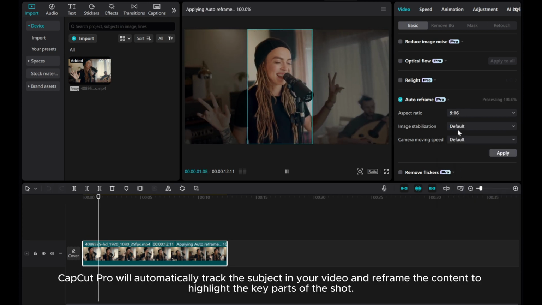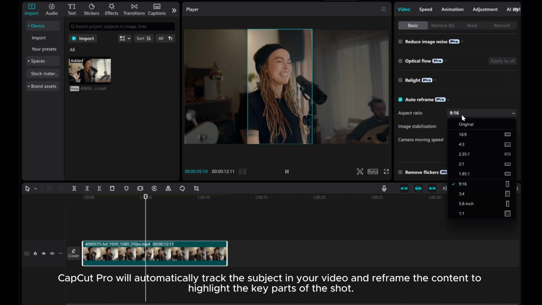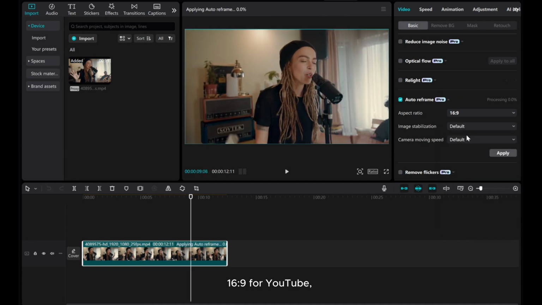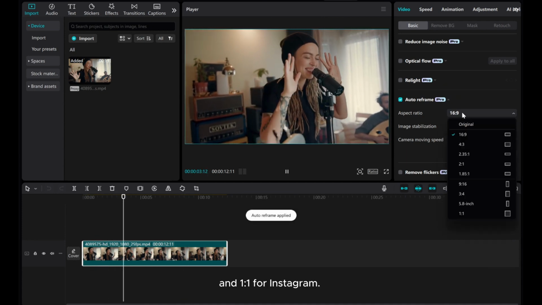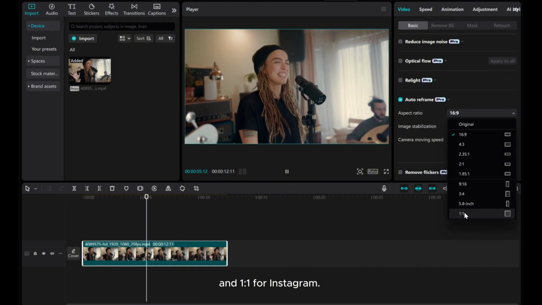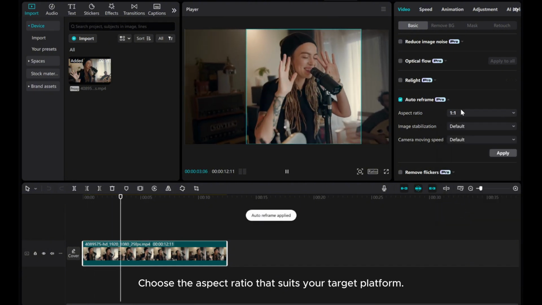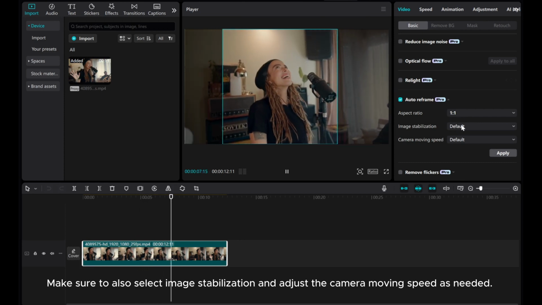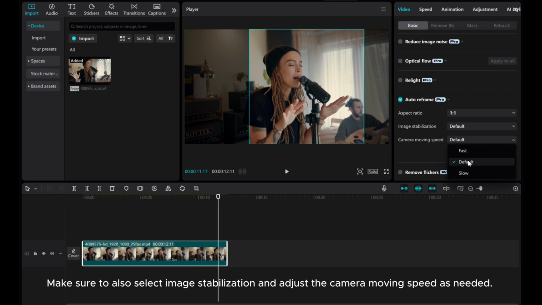CapCut Pro will automatically track the subject in your video and reframe the content to highlight the key parts of the shot. 16:9 for YouTube. And 1:1 for Instagram. Choose the aspect ratio that suits your target platform. Make sure to also select image stabilization and adjust the camera moving speed as needed.